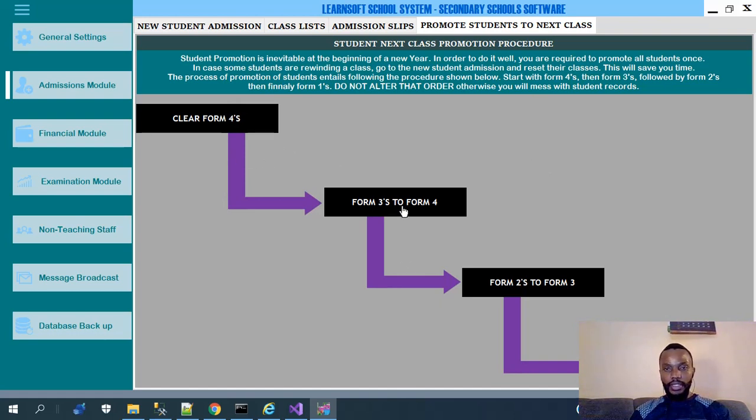You start by doing it the way it has been structured: Form 3 to Form 4, Form 2 to Form 3, Form 1 to Form 2, and then you admit new students. Well, that's it about the general settings and the admission module.